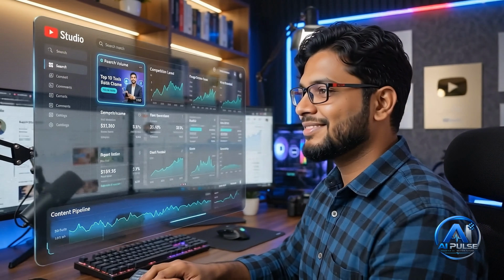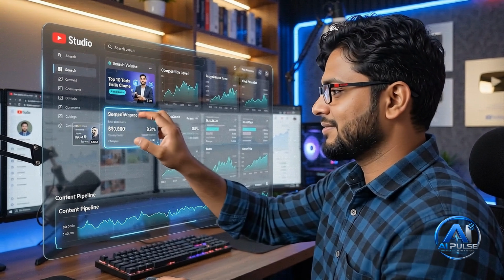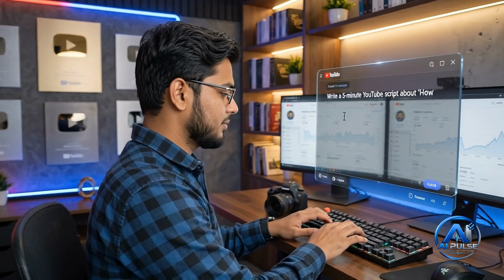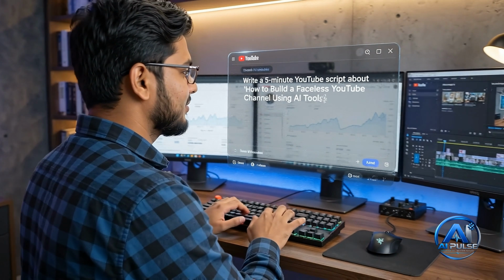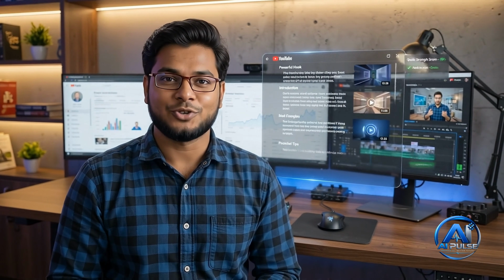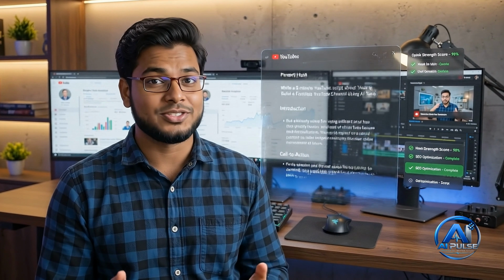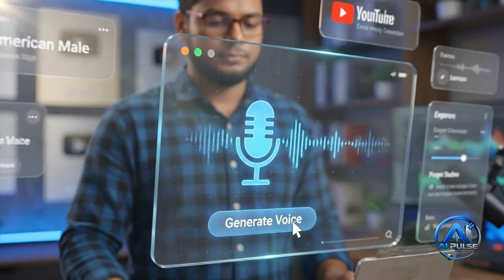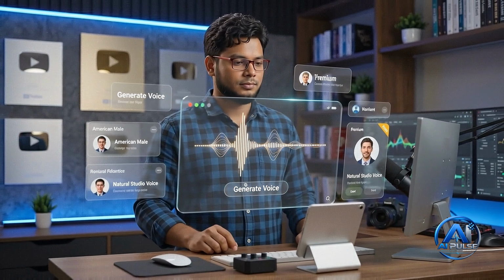Modern AI can generate hundreds of searchable, evergreen topics in seconds. Instead of staring at a blank page, AI can generate a complete YouTube script in minutes. The key is giving clear instructions, then refining the output to match your own style, making every video feel original and valuable.